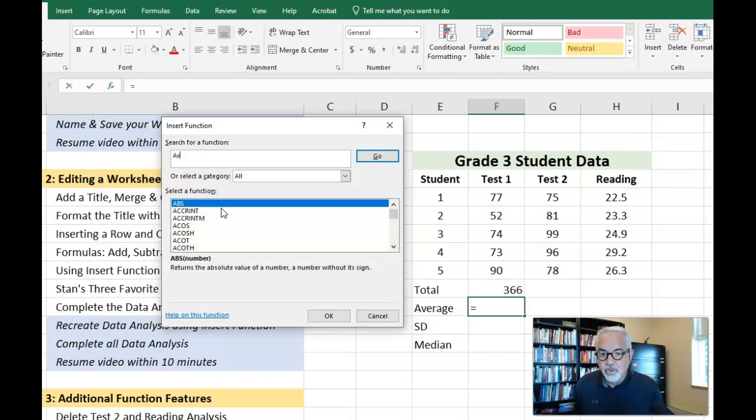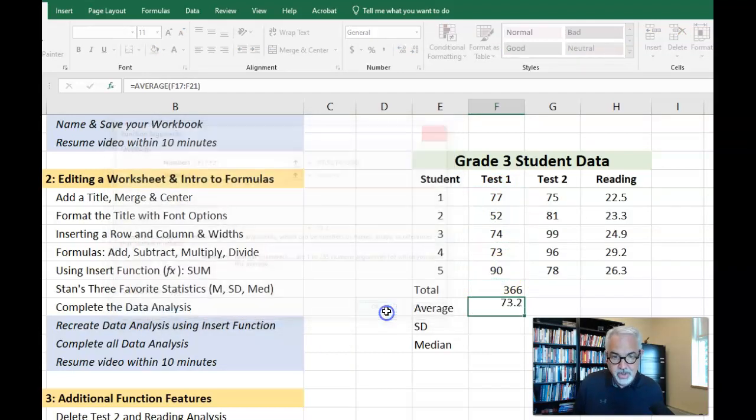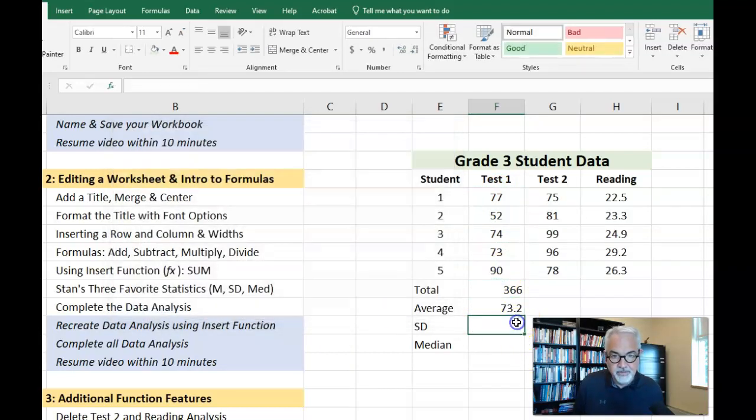You can also just type in the word right up at the top there, and it will take you right to it if you know which function you're looking for. Click OK, and then highlight the range and hit OK. And so that's the average.